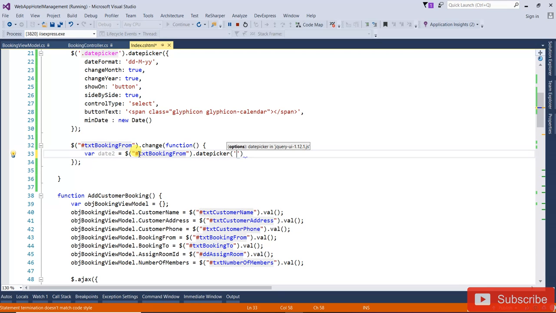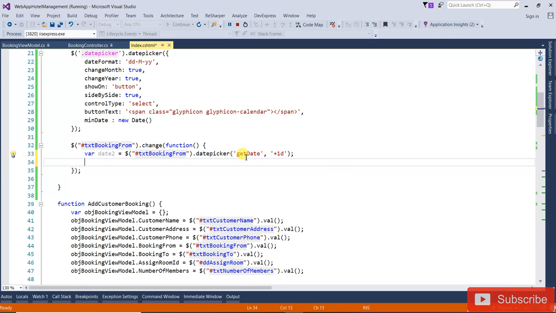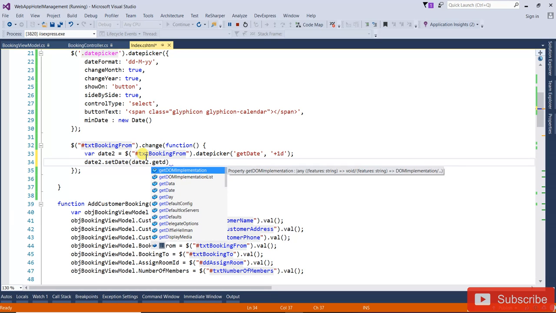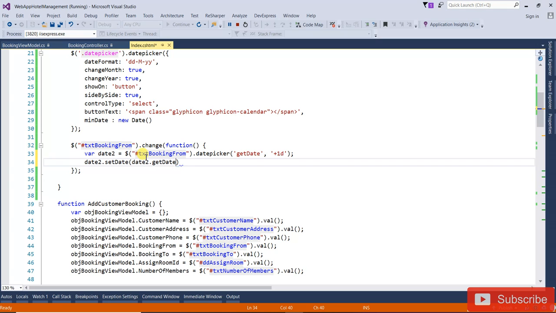It will check the get date. It will take the date from that txt booking from, plus 1 day. The next is date 2 dot set date, it will be date 2 dot get date plus 1.